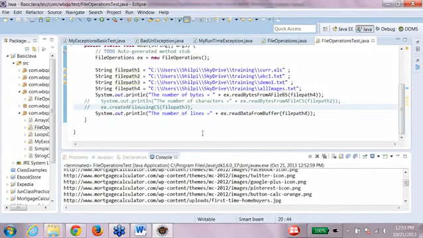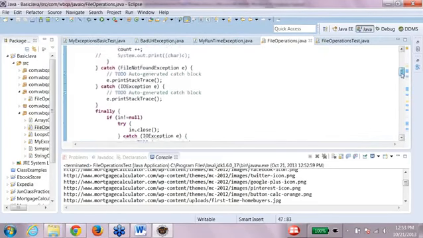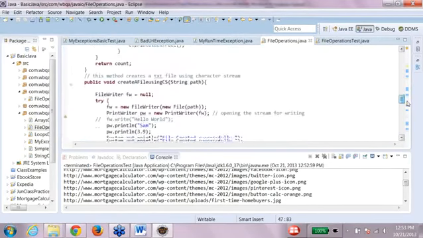So always keep in mind to always use the buffered APIs for reading the file. You can write the buffered API like this. Okay.